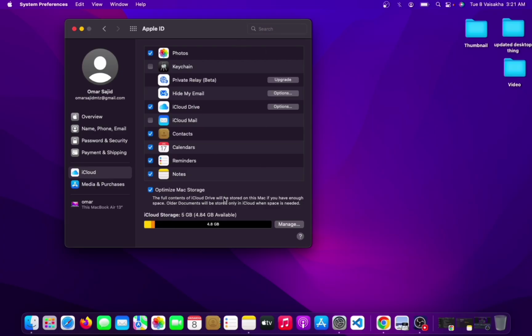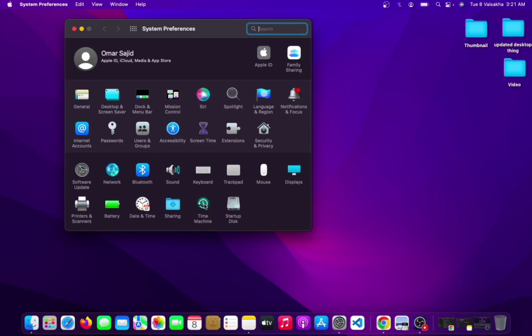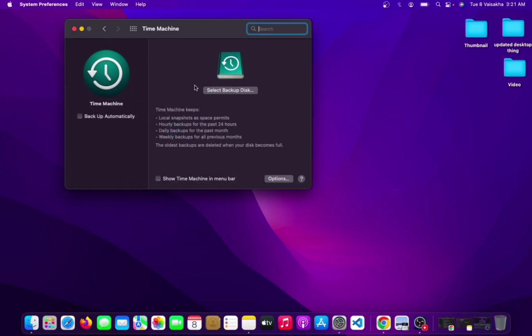Just take a backup on your iCloud, or if you have an external hard drive, take the backup on your hard drive, or you can use Time Machine as well. Again, go on System Preferences. You can see here Time Machine. Use Time Machine for backup, because once we reset the MacBook, all your data will be permanently deleted.